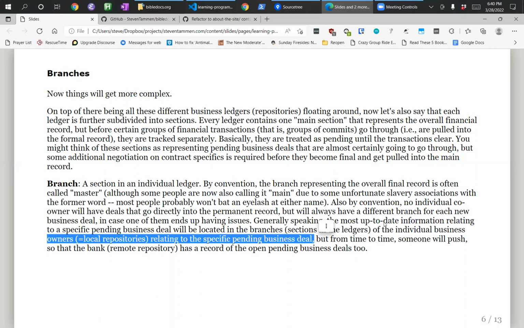Again, each individual has their own specific ledger, their own record of the financial transactions. That's called a repository. Each transaction itself, each set of things being done, we call a commit. But in a section of a ledger, you might have multiple commits relating to a new pending business deal. That's the idea of a branch. In terms of relationships, a repository might have multiple branches, and each branch might have multiple commits. Does that make sense?